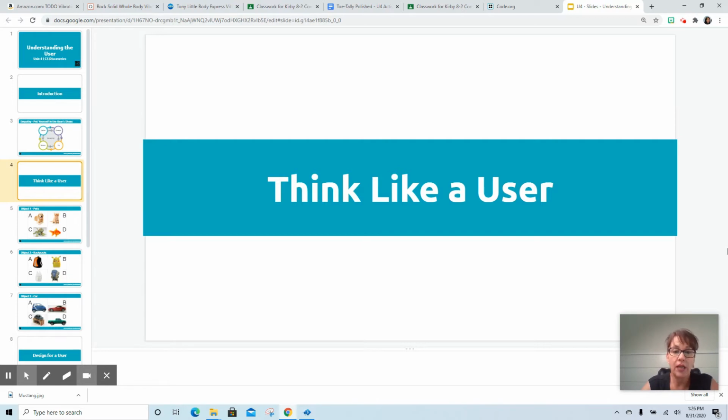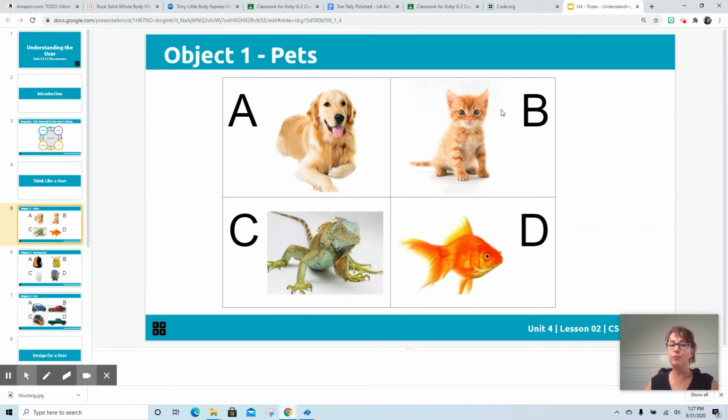So I'm going to go ahead and go through this, and I want you to start thinking like a user. And when I say thinking like a user, I'm going to show you a set of pictures, and I want you to think, what would you, the user, prefer? So if we come here, we have A, B, C, or D. Stop and think of the four. Are you an A person, a B person, a C person, or a D person?